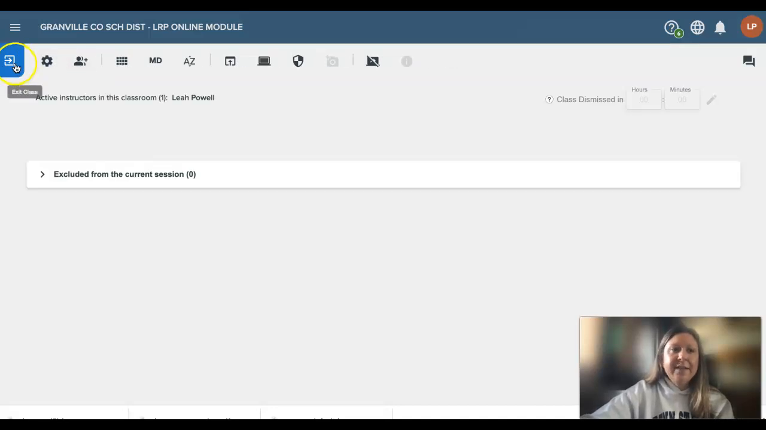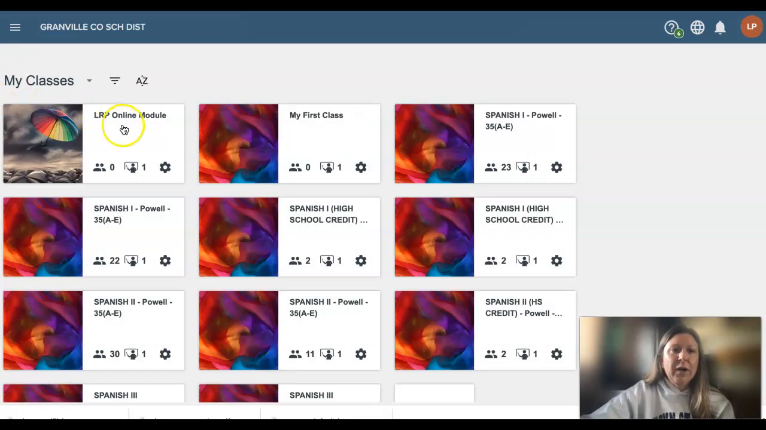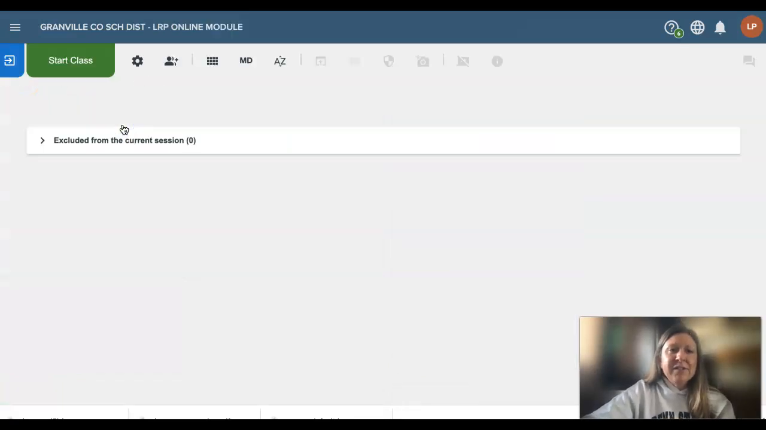So I started the class, and then I can exit the class, sending me back to my dashboard. So in order to access it, I'm just going to go ahead and click on that block again, and it takes me to the start and exit class.